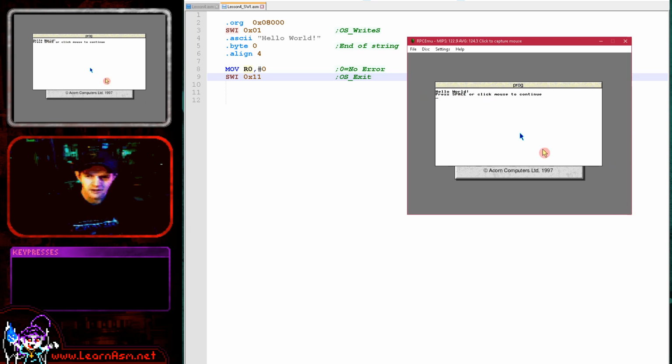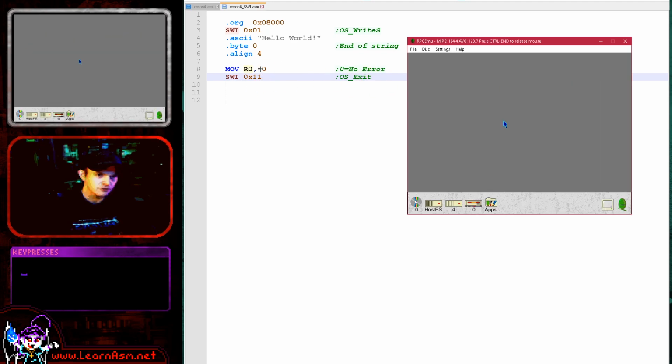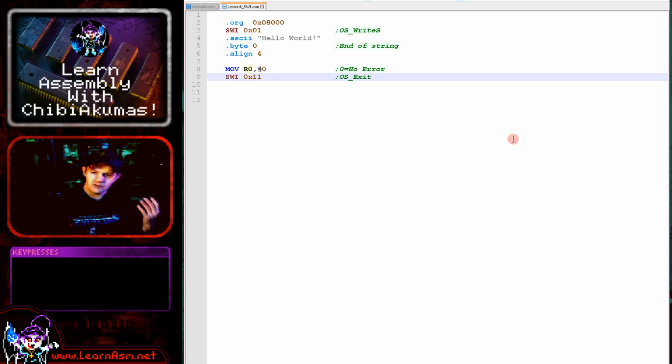Can I make this bigger? No, I can't. So we've got the hello world message here, and then it says press space or mouse to continue, because the SWI operating system call 11, OS exit, has worked just fine. And now we're back to our boring OS. Now, I don't think these do anything at all on the Game Boy Advance. This is really a RISC OS thing.